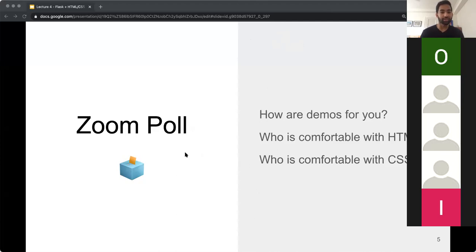And I also want to see where we're starting in terms of HTML and CSS, so I know how many resources to provide and how much time to spend. So here's the poll, just launched it. Please take a look. There are 3 questions, so go ahead and answer them.